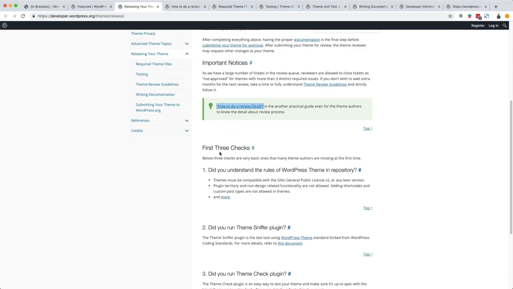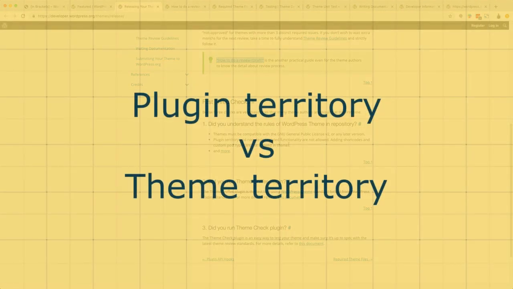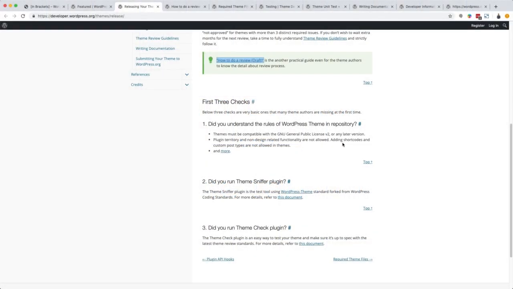Finally, we got a suggestion for the first 3 checks we should do. First question, do you understand the rules of the WordPress theme repository? It means that you are aware that the theme has to be compatible with the GNU General Public License version 2 or any later version. And very important, plugin is one thing and theme is another thing. You should never mix one thing with another. For example, it's strictly forbidden to create shortcodes in your theme or register post types. I know it's a pity, but they are right. And there's more here on this link.